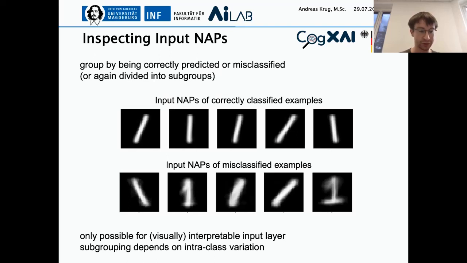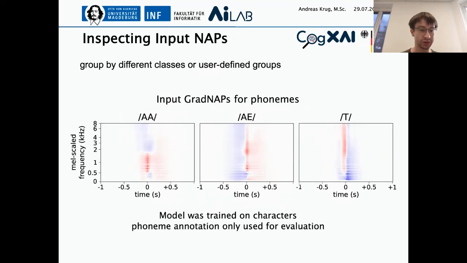Okay, so we can apply the same thing again for speech. We can inspect the input neuron activation profiles here with gradient adjustment for particular phonemes.